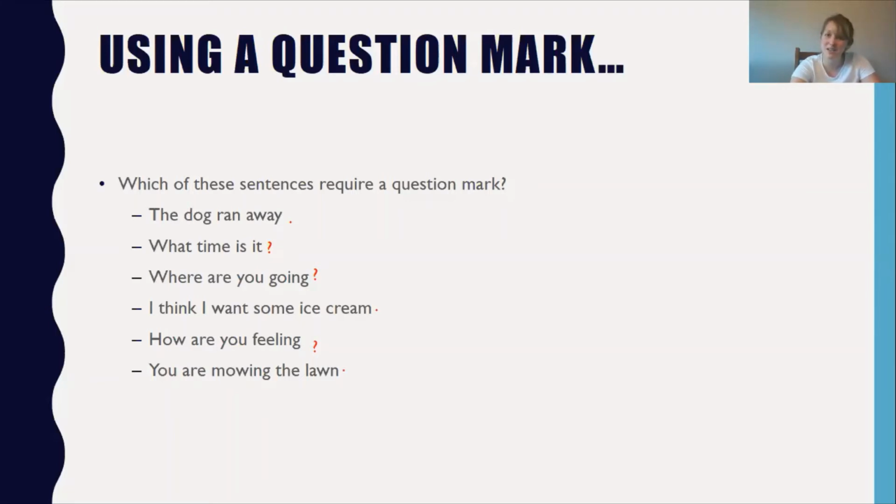How did you do? Did you realise where you needed to put question marks and where you needed full stops? One good trick to look out for are the questioning words. So what, where, and how. Doesn't work like that all of the time, but if you see a question word, often it can be a question.